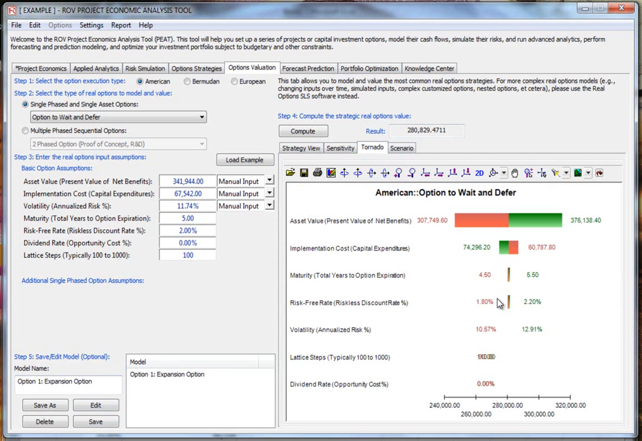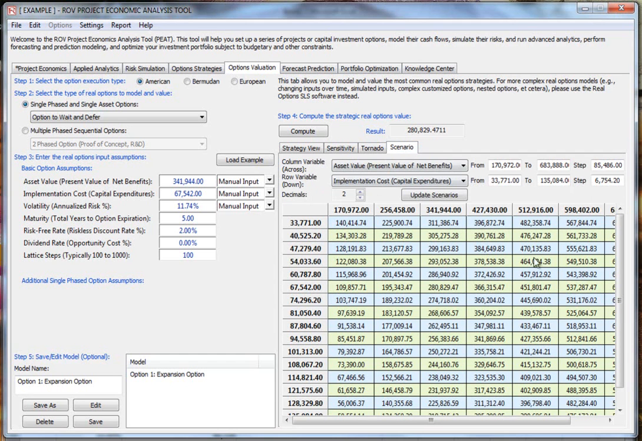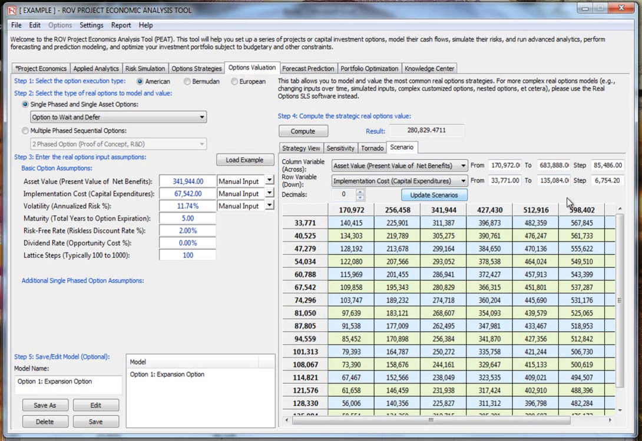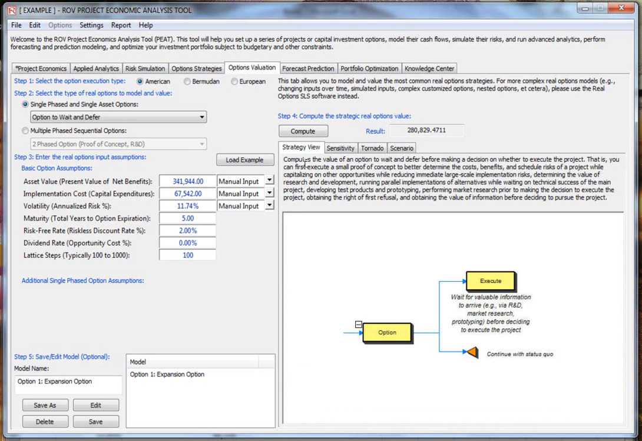Here's a tornado analysis. You can say asset value is more significant. Pay attention to it. You can create a scenario table if you wish and update the scenario and see your calculations in this case. You can do as many decimals as you wish, and you can see the set of results. Okay, very easy to do. It simplifies your real option, strategic option immensely, just selecting the buttons and then typing in the values that you wish, and you're done.